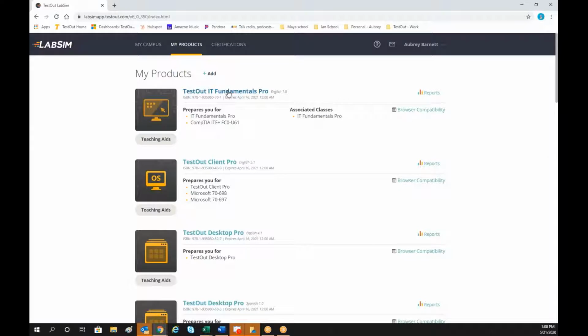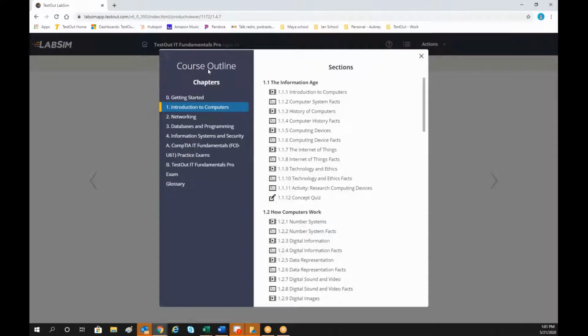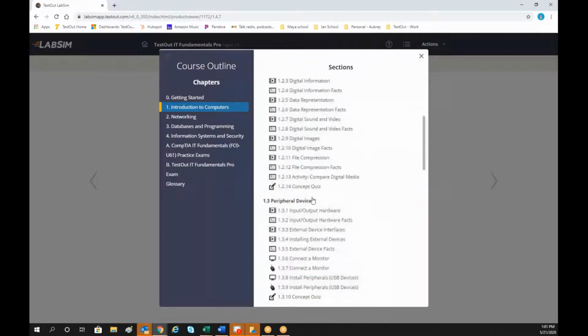Go ahead and get into the course itself. When we log in and click in here, it does remember the last place we were working, and so that's where it brings us up. Convenient there. We also have the option to take a look at our course outline, where you can see the different chapters as well as the sections within those chapters.